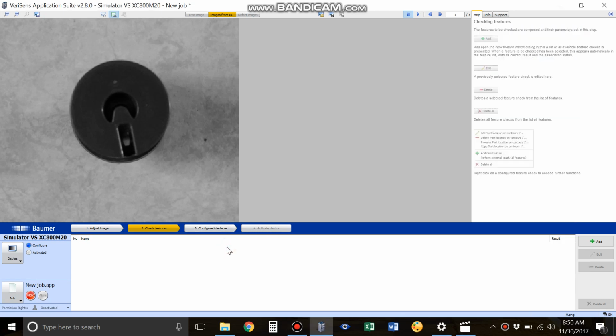Hi everyone. Today I'm going to be going over how to calculate the position of a point on your part that you're looking at. So this is really going to be a tutorial on how to use the point tool within the Baumer Verisens software.